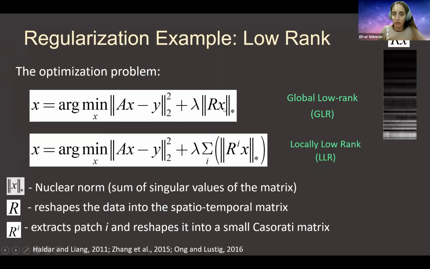If we want to implement a global low rank regularizer, it is this regularizer. It consists of the nuclear norm. This star here stands for the nuclear norm, which is the sum of singular values of the matrix. And Rx is simply the Casorati matrix, because R is the reshaping operator for the full time frames. So if we assume that our data exhibits the global low rank feature, then we can use this regularizer, and we will seek a solution that has this property, a global low rank.